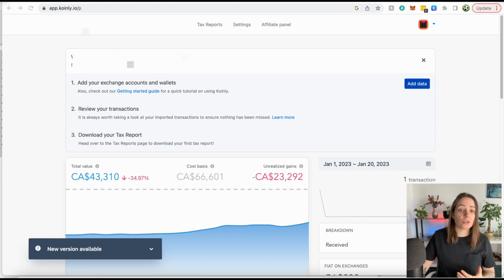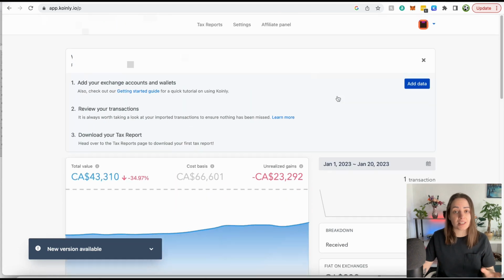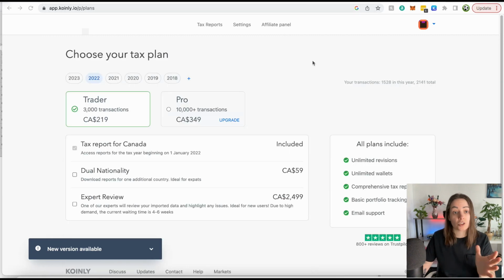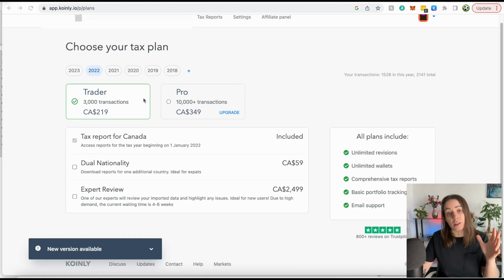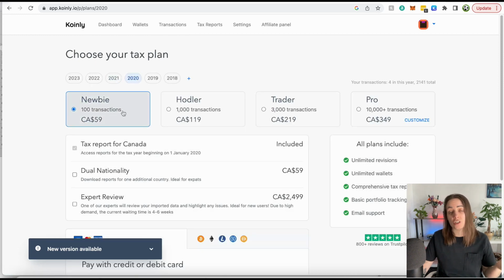And if you do want to check out the plans, they vary depending on how many transactions you have. So if you only have a few transactions, it's going to cost you way less than if you have thousands of transactions like me. So for me, I have the trader plan that allows me 3,000 transactions in any given tax year, and it costs me $219 for that. The hodler one is $119. That allows you 1,000 transactions. Newbie, if you have just 100 transactions, you can get that for $59. And this is all in Canadian dollars, by the way. So if you're in the US, that's going to be cheaper for you.